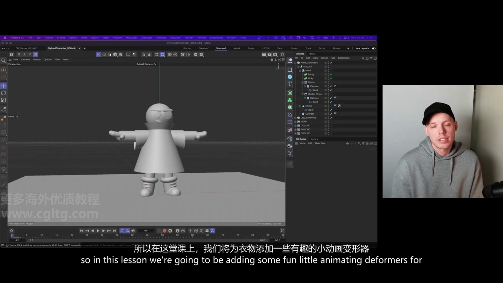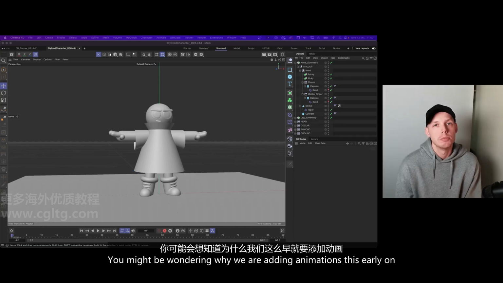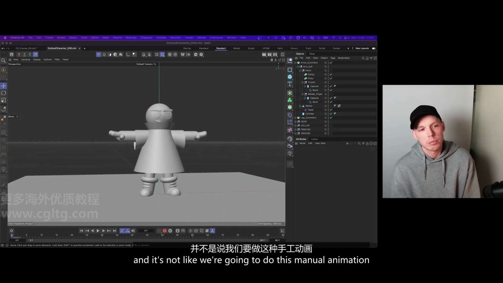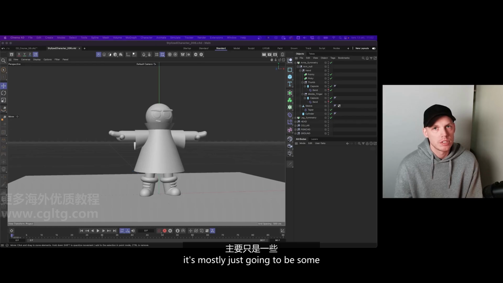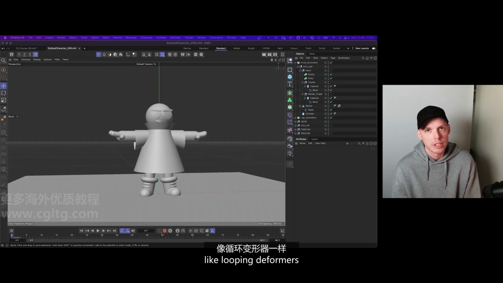All right, so in this lesson, we're going to be adding some fun little animating deformers for our clothes. You might be wondering why we are adding animations this early on. And it's not like we're going to do some manual animation. It's mostly just going to be some looping deformers.